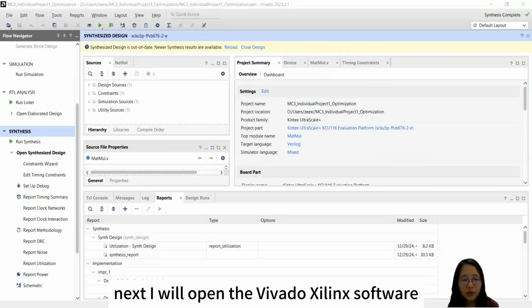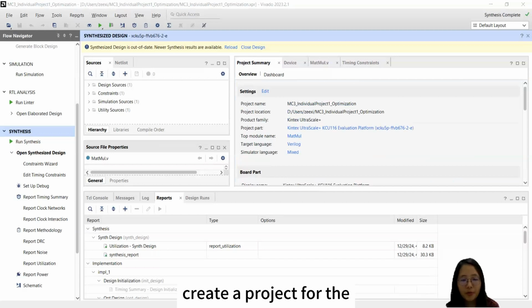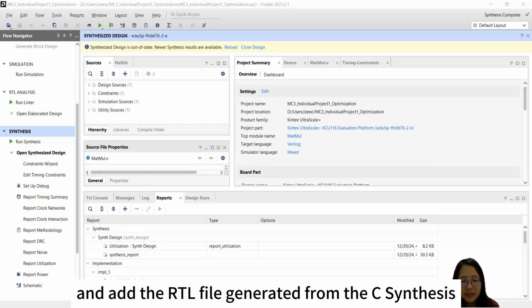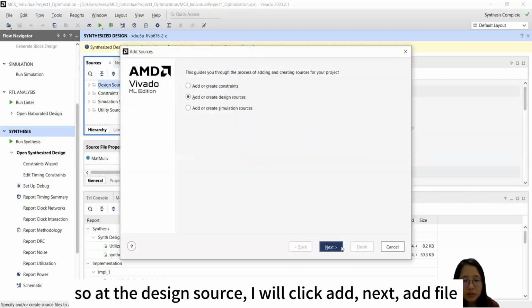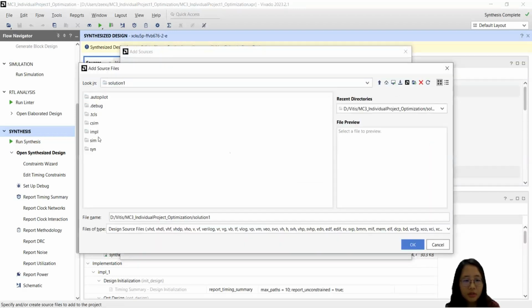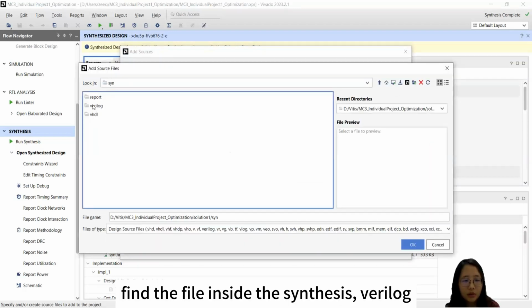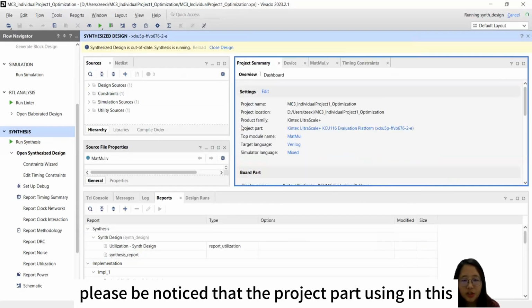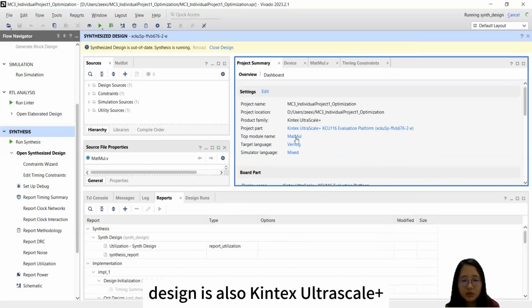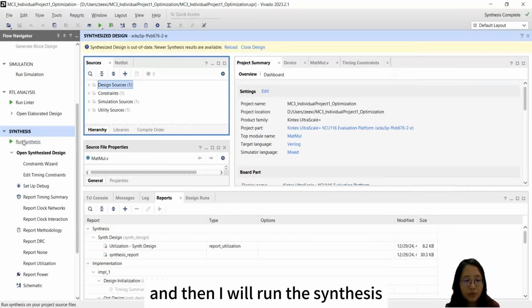Next, I will open the Vivado Xilinx software, create a project for the optimized 4x4 matrix multiplier and add the RTL file generated from the C synthesis in Vitis HLS. So at the design source, I will click Add. Next, Add File. Find the file inside the synthesis, Verilog, and then add these three files inside the design source. Click OK. Please note that the project part used in this design is also Kintex UltraScale plus KCU 116 evaluation platform. And then I will run the synthesis.